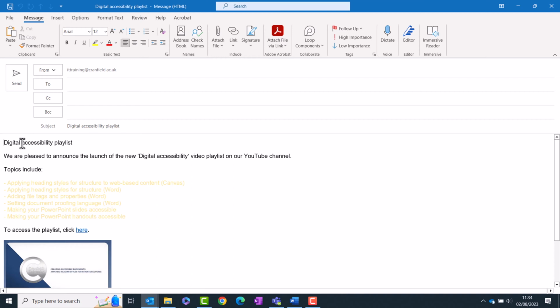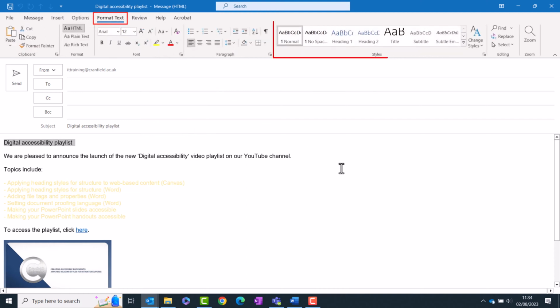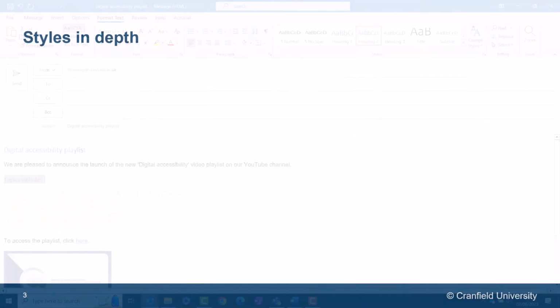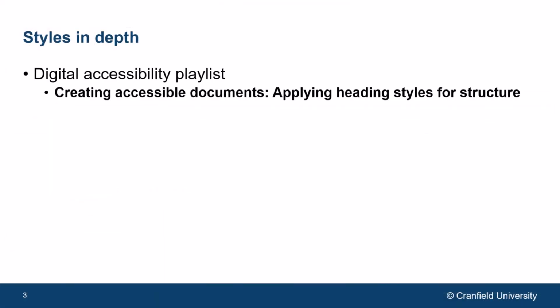Here, I'll select the first line, Digital Accessibility Playlist. Then click the Format Text tab. In the Styles group, click an appropriate heading style. Continue until all headings have been formatted using heading styles. Styles are covered in more detail in our Creating Accessible Documents video titled Applying Heading Styles for Structure.